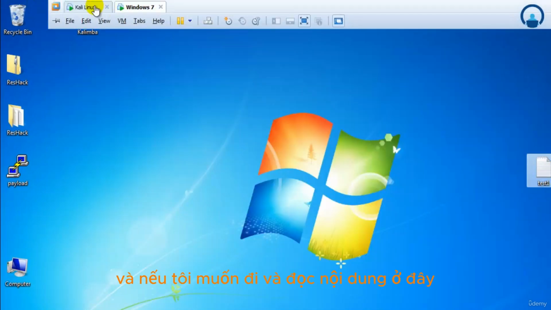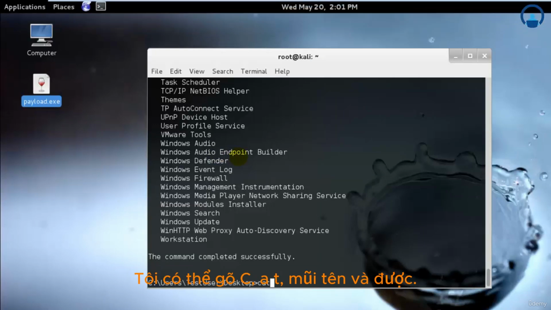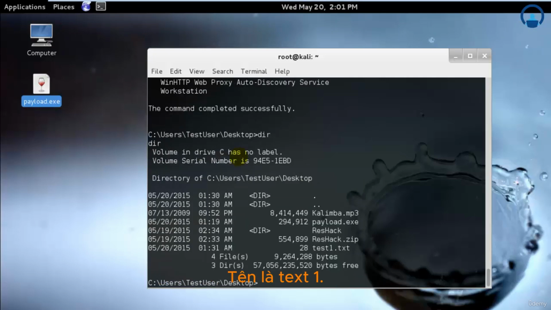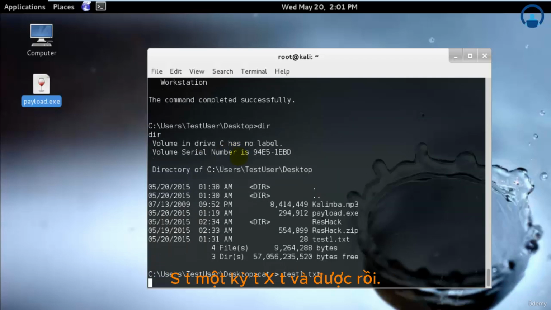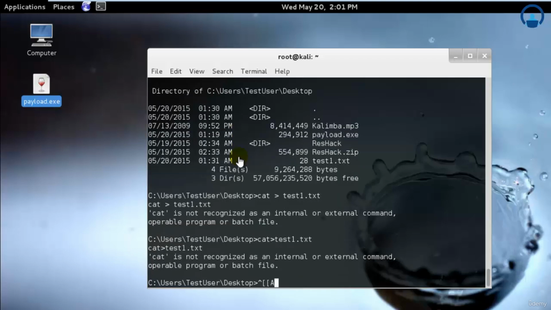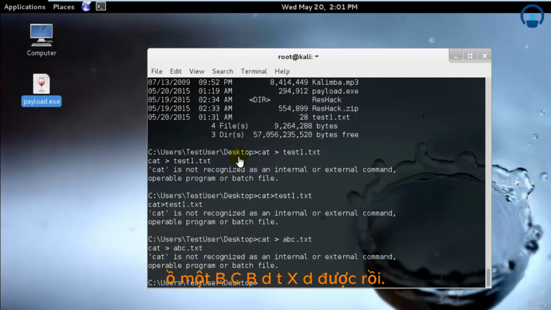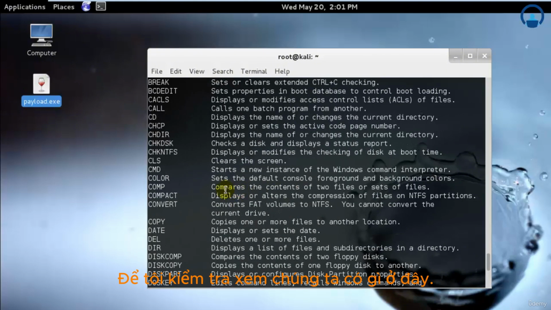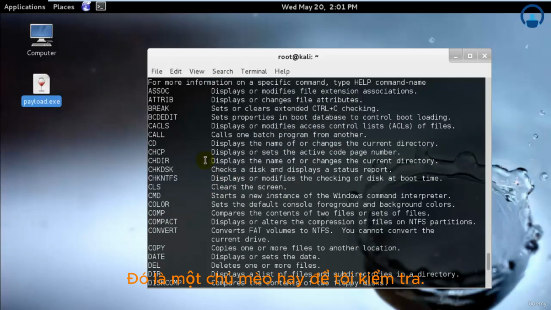And if I want to read the contents over here, I can type cat. Okay, what was the name? The name was text1. So I type cat and TEST1.txt. Okay, wait, I believe cat was the right one. abc.txt. Okay, let me check what we have over here. It was cat, or let me check.